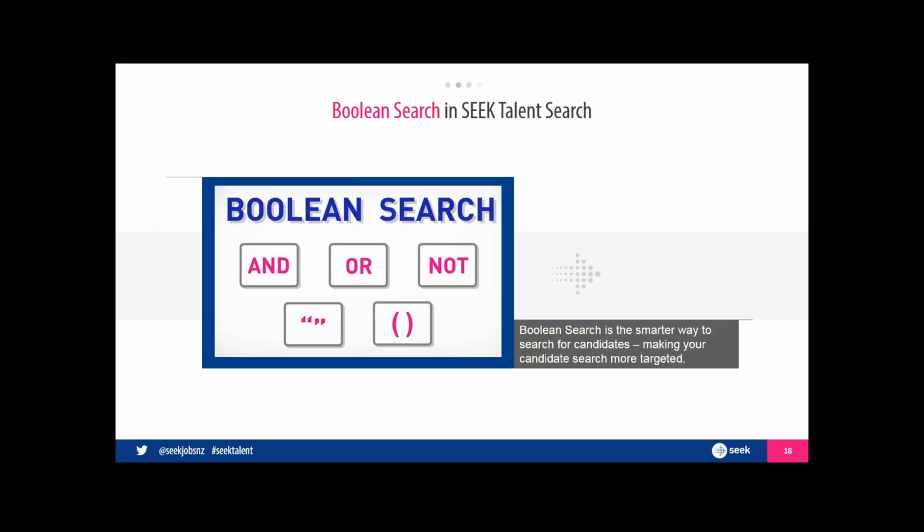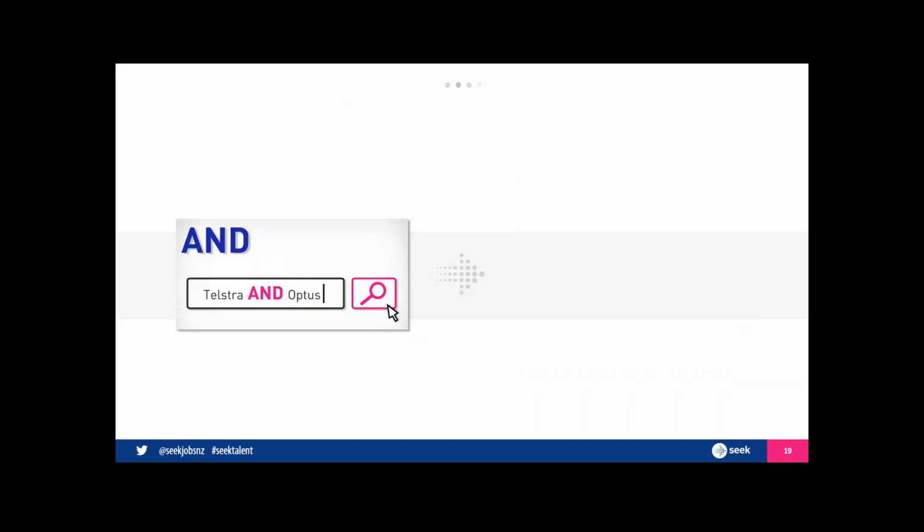Now, what happens with these is that you have to use capital letters for these commands to work. If you don't use capital letters, we'll just treat them as normal words and we'll search for them. So definitely make sure if you're using AND, OR, NOT, they have to be in capitals. All right, I'm going to step through each one to give you an example of how they come together.